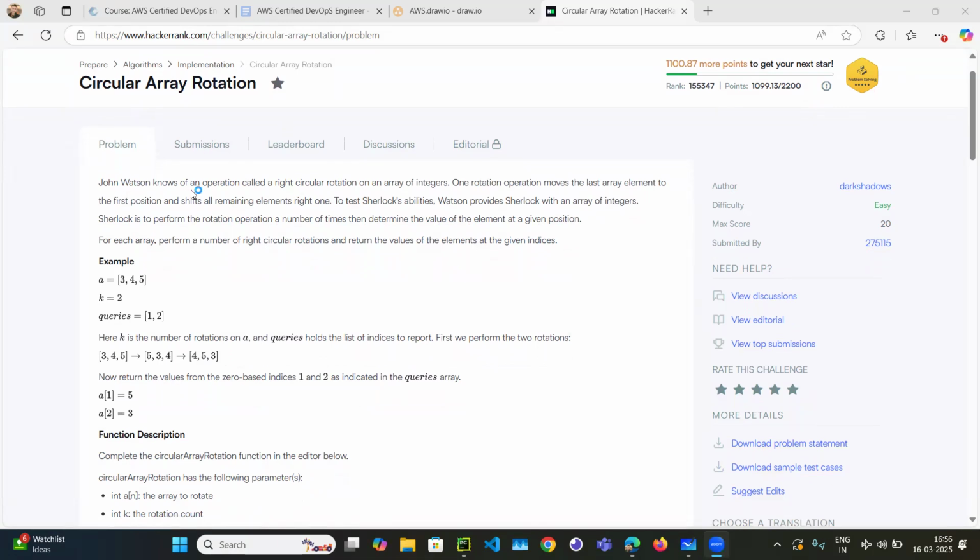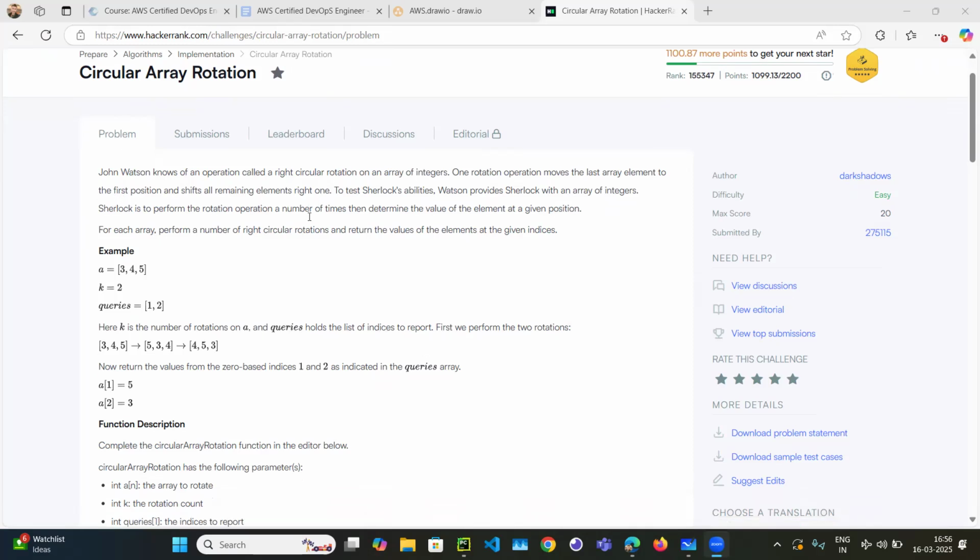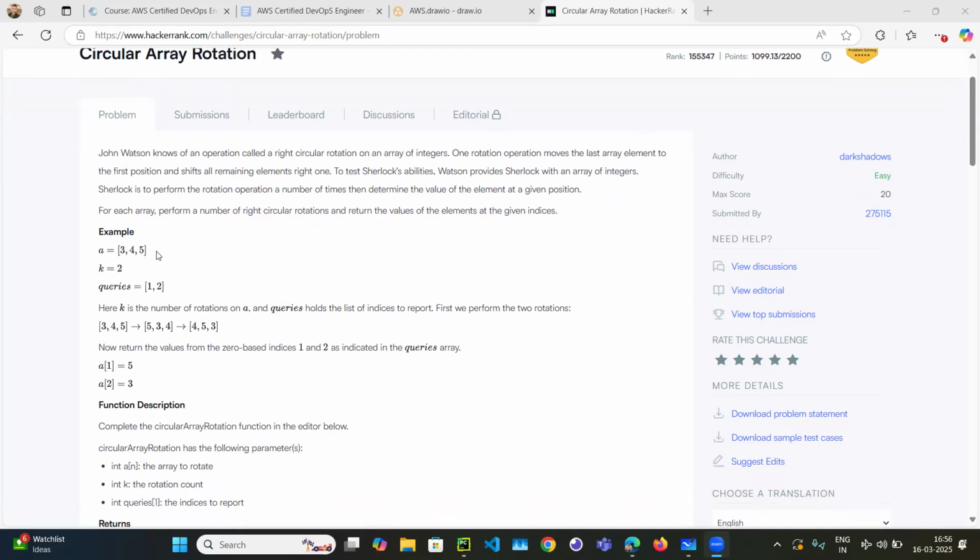John Watson knows of an operation called the right circular rotation of an array of integers. So there is a person called John. He knows the right circular rotation operation on an array. Basically, to rotate an array, one rotation operation moves the last element to the first position and shifts all remaining elements to the right by one.